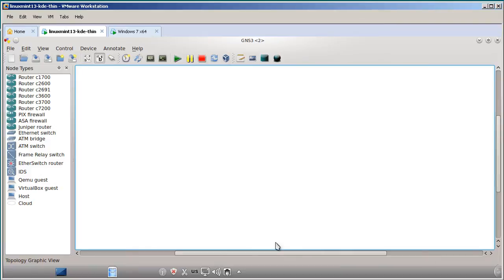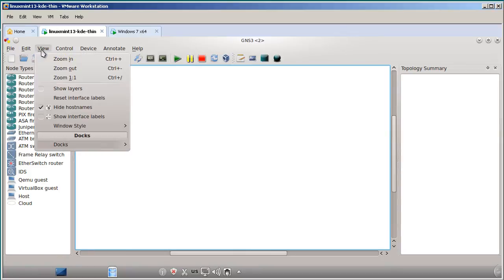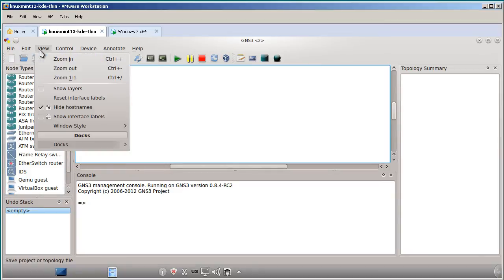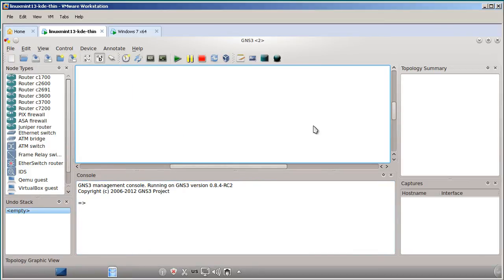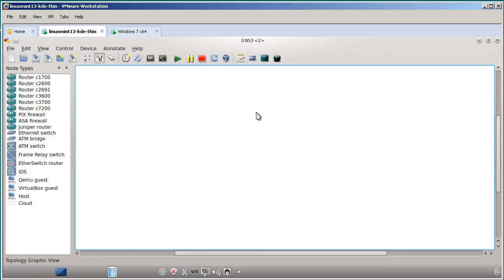Now there are other docks around, there are other menus. We've got Topology Summary, so I'm going to reset it back to how you get it when you first install GNS3. It looks so crappy, so cluttered. Okay, so this is how it looks when you first install it. Topology Summary, Captures. This will only really be useful for you if you're going to be capturing packets with Wireshark. Console and undo stack. So what I do, I just close out everything except this center window here. Well, you can't really close out this center window. Just gives me more space to work around with.